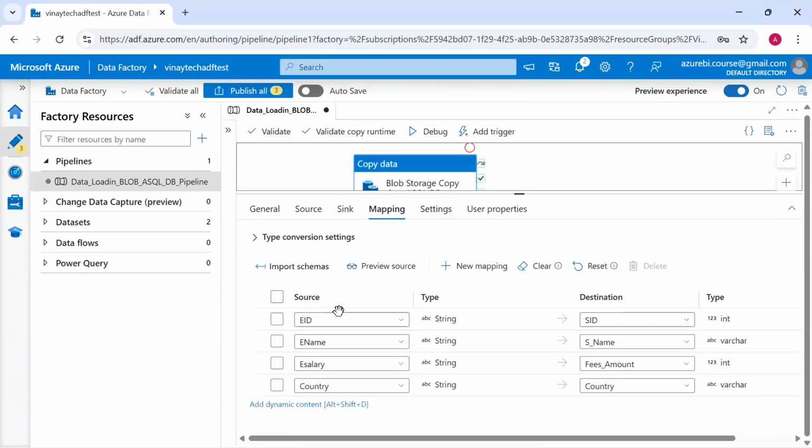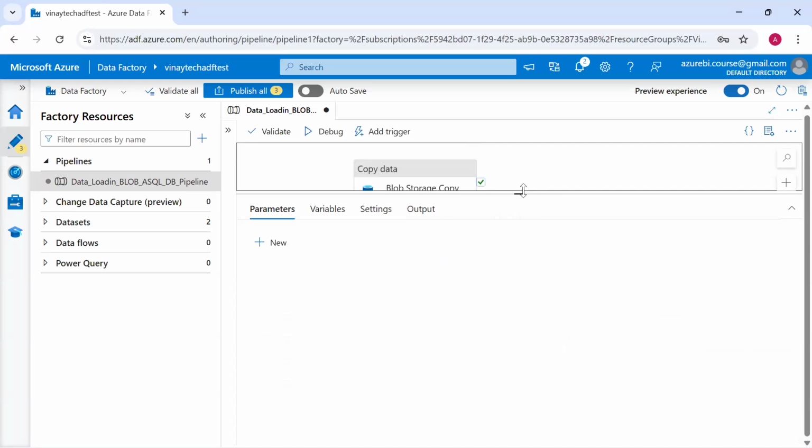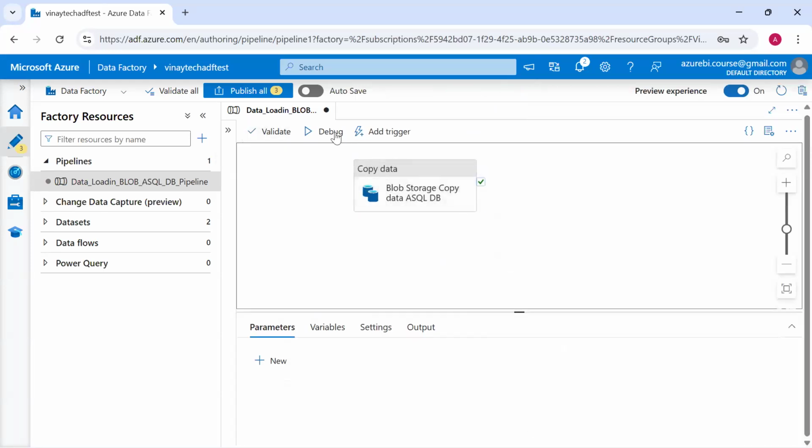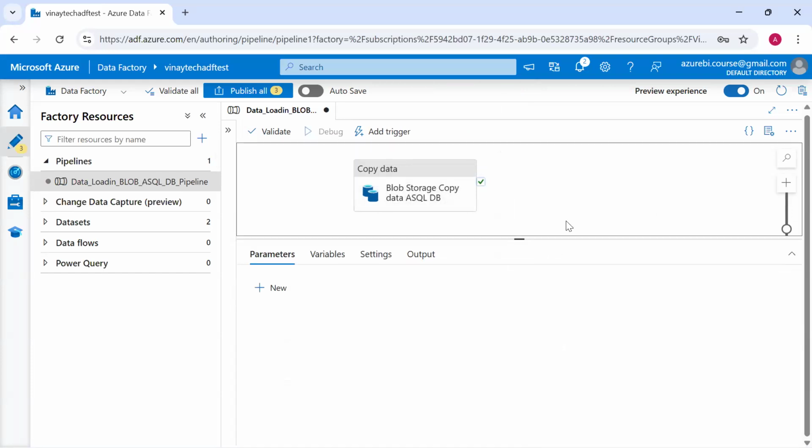Will AI do this for you? Will it understand it? Employee to employee it can map easily. Country to country it maps. But SID we have to do manually. Okay, validate once and let the process execute. Let's execute.